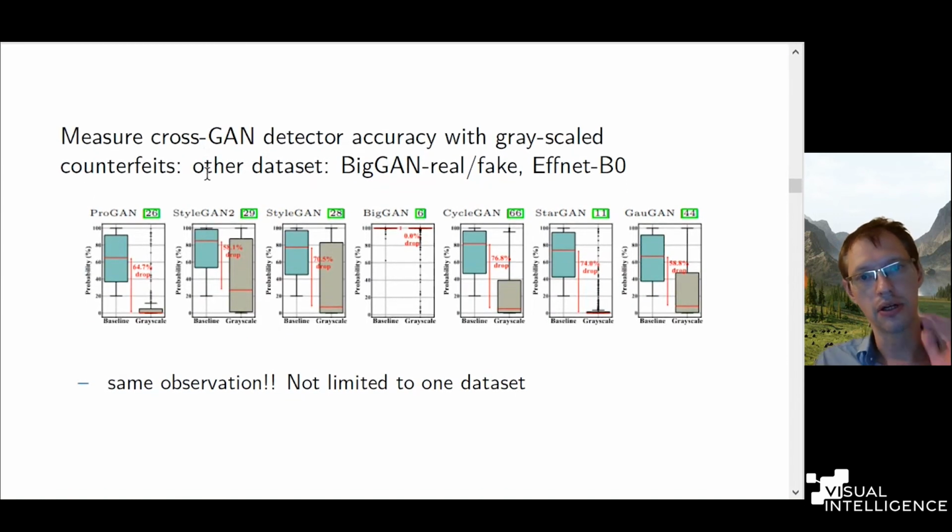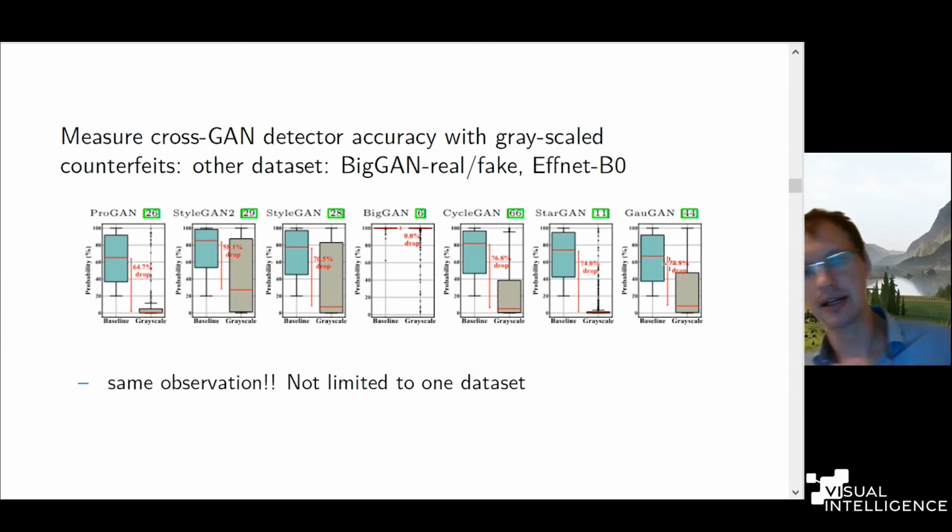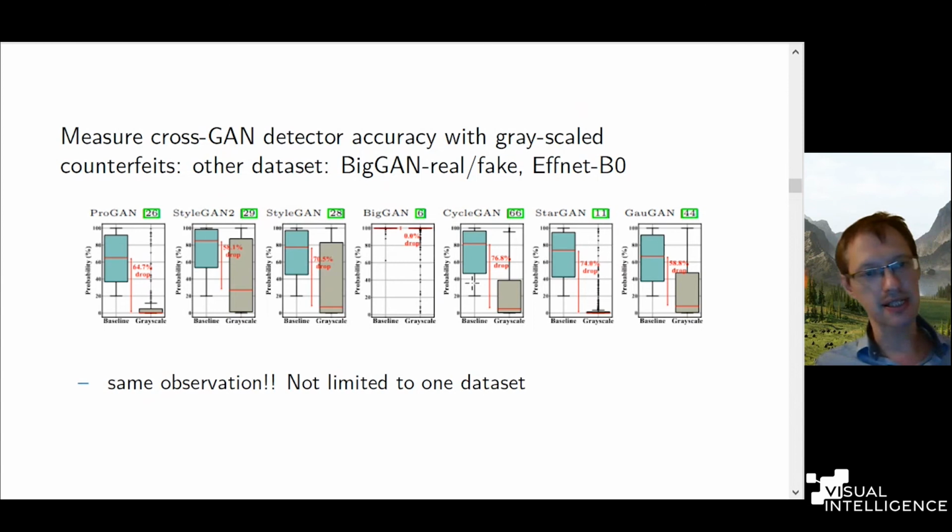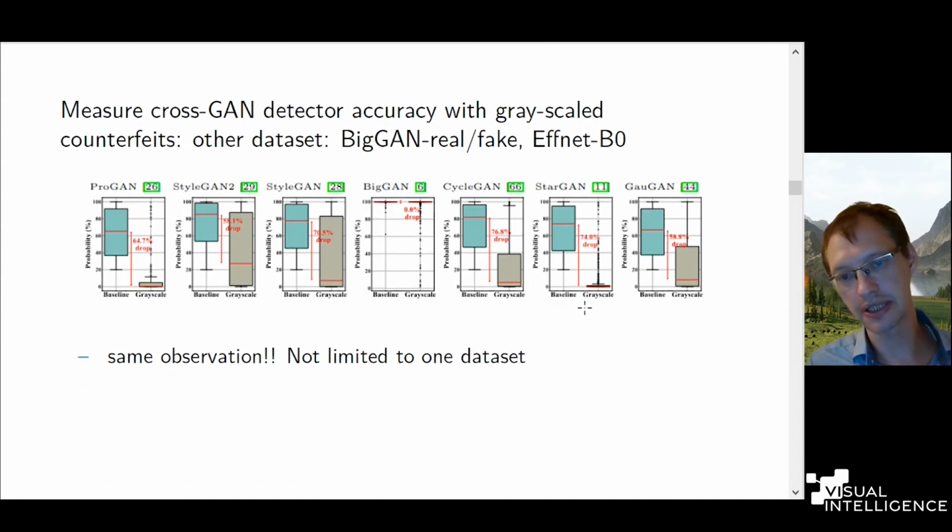Okay, so what did we do here? We did the same drop analysis, now with another fake image data set, and we still see this substantial drop. This was a data set used for BigGAN training. On BigGAN, you do grayscaling, you see no drop, but on ProGAN, StyleGAN, and all the others, you see a heavy drop. So it's not limited to one data set.